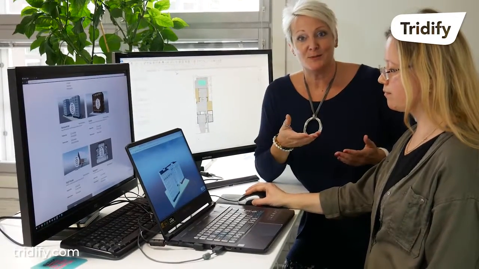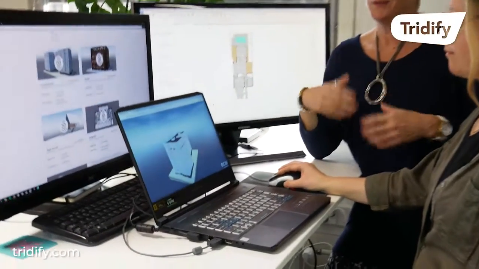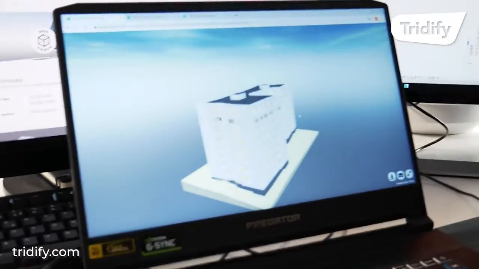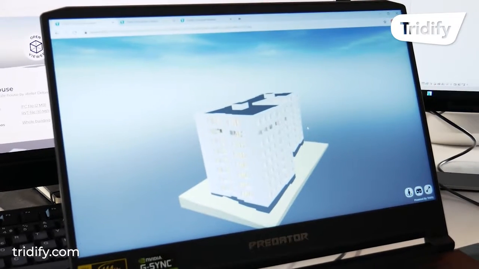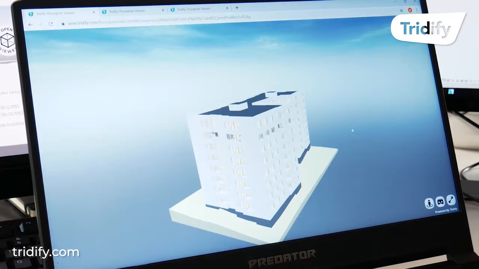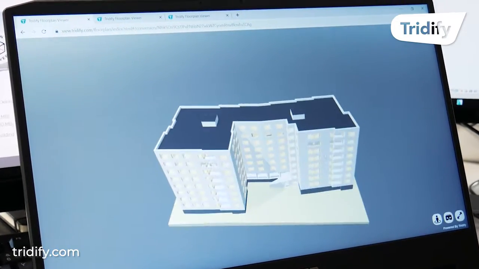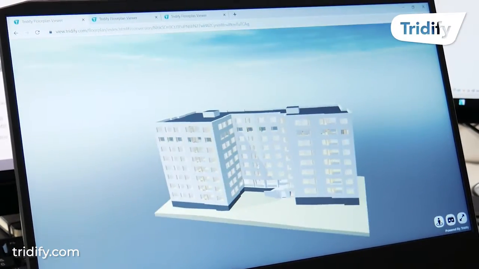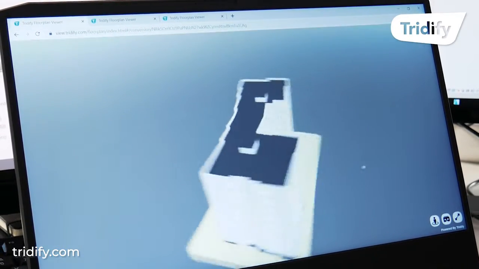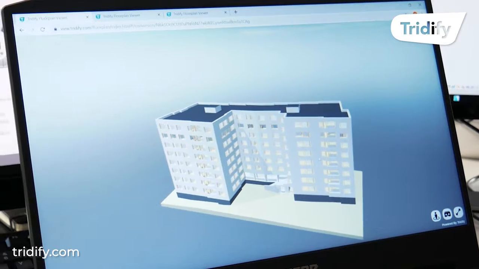So I'm going to introduce you to Mia, and she's got a few examples of how you can share an apartment block, how you can share a floor, and more specifically, different elements. So explain a little bit more about this apartment block, Mia. Yeah, here's the whole building that has been exported from Revit as IFC and uploaded to Tridify service. And in Tridify service, it's been converted, and then I just published it to web.